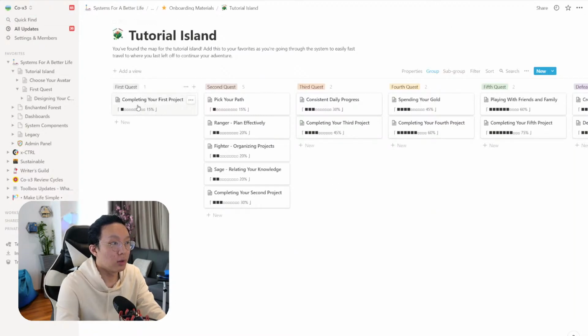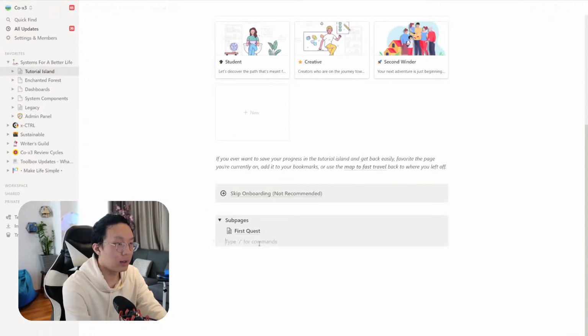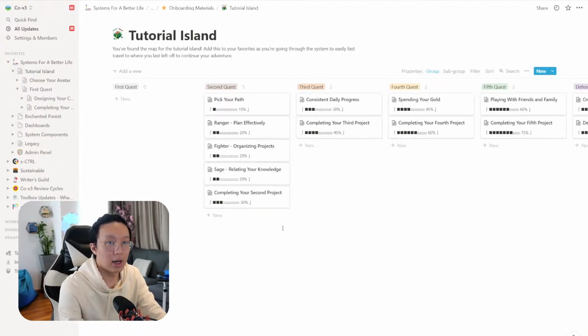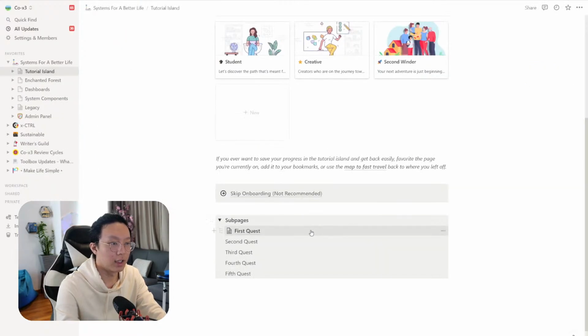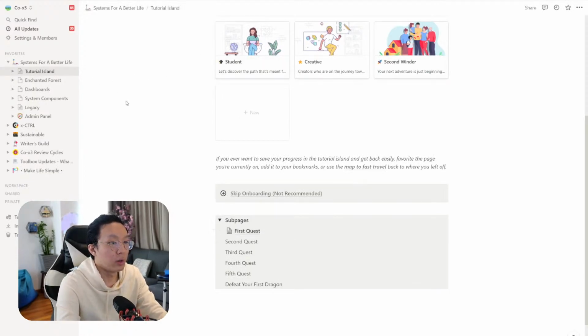So we have first quest. So now we have completing your first quest. It's like that. One thing I'm going to do now then is I'm going to add second quest, third quest, fourth quest, fifth quest, and let's see how many quests we have. And then defeat your first dragon. So that's going to be where we're going to put everything.